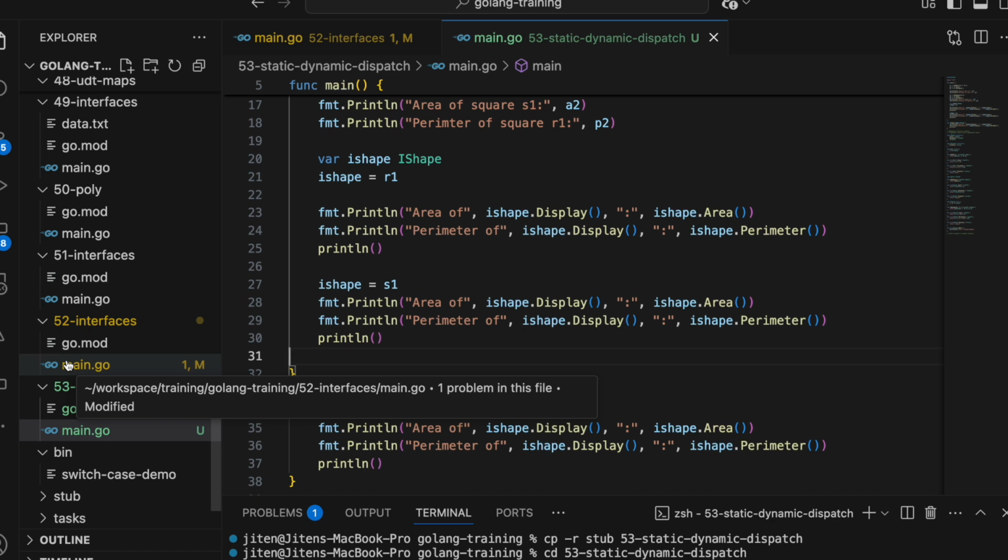What is an ITable? An ITable is generally a data structure that maintains a lookup of some information. It maintains the type information and then the concrete data information. You know what an interface contains: an interface contains the type pointer and the data pointer.